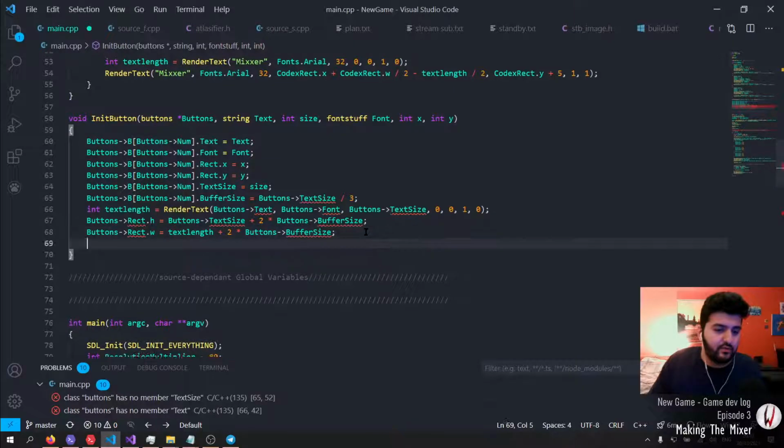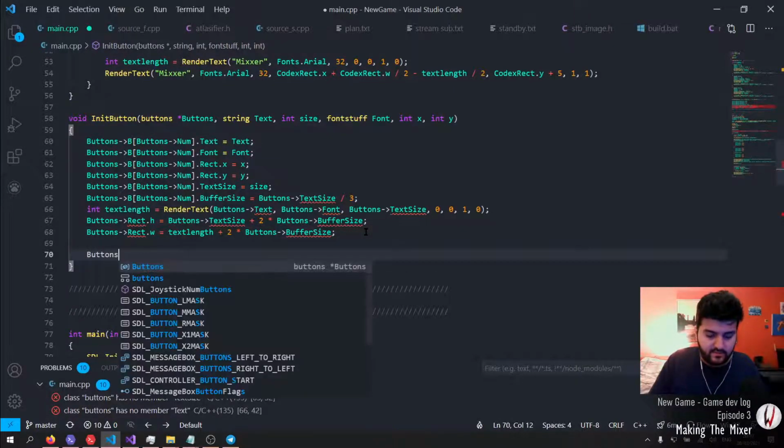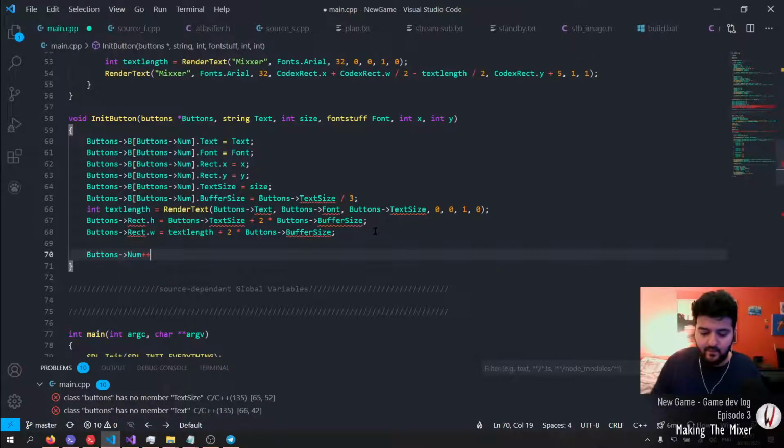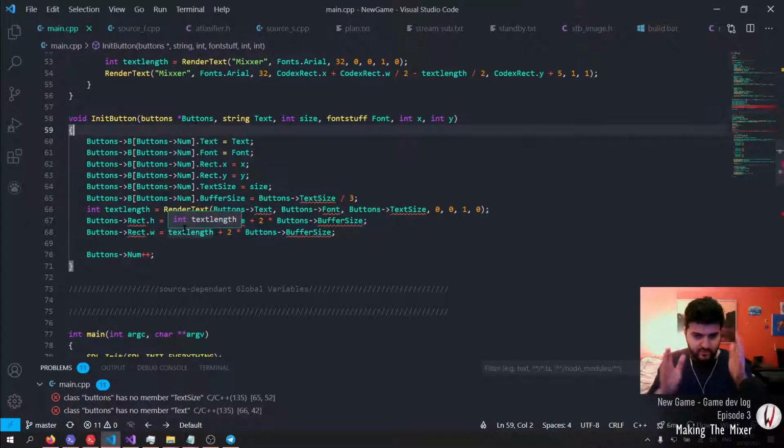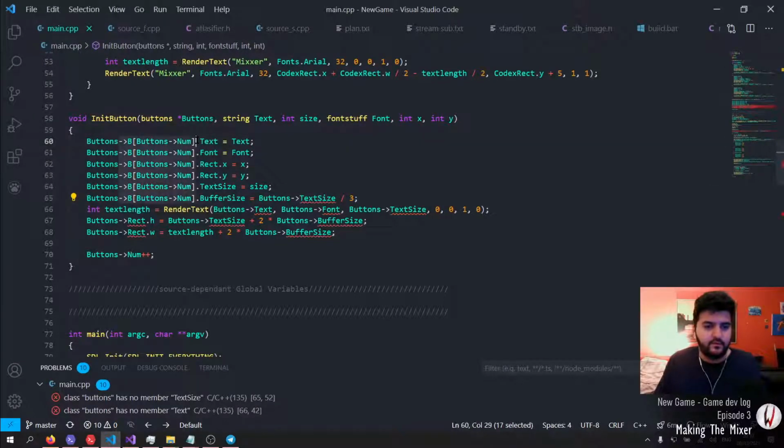And in the end, what I would do is just go and tell it to buttons num, increment that by 1. So do that one and then increment by 1. So next time I add a button, it will actually start pointing at 0. I add button number 0. So next time I add another button, it adds the next button, and so on. So that's it. So buttons. So I have to make this instead.